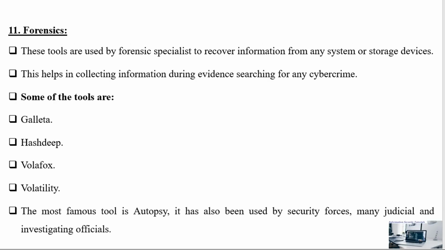As discussed before, Kali Linux can be used in digital forensics as well, therefore there is a special category for digital forensics tools included in Kali. These tools are used by forensic specialists to recover information from any system or storage devices. This helps in collecting information during evidence searching for any cybercrime. Some of the tools include Galleta, Hashdeep, Volafox, Volatility. And the most famous tool is Autopsy. It has also been used by security forces, and many judicial and investigating officials.